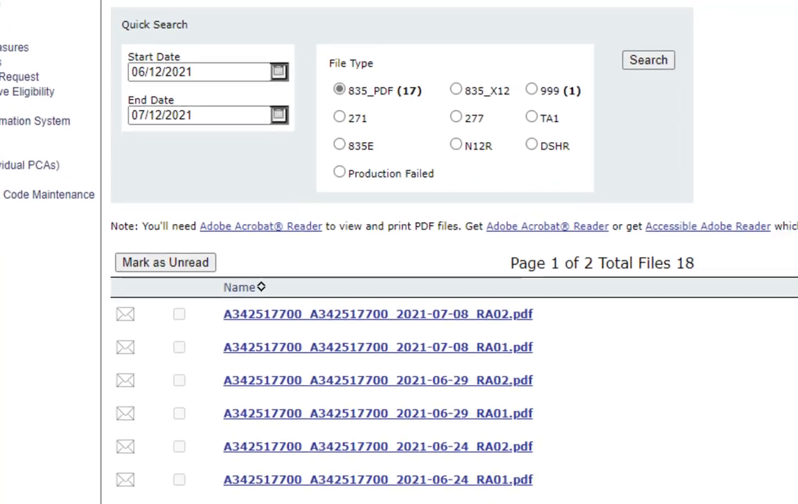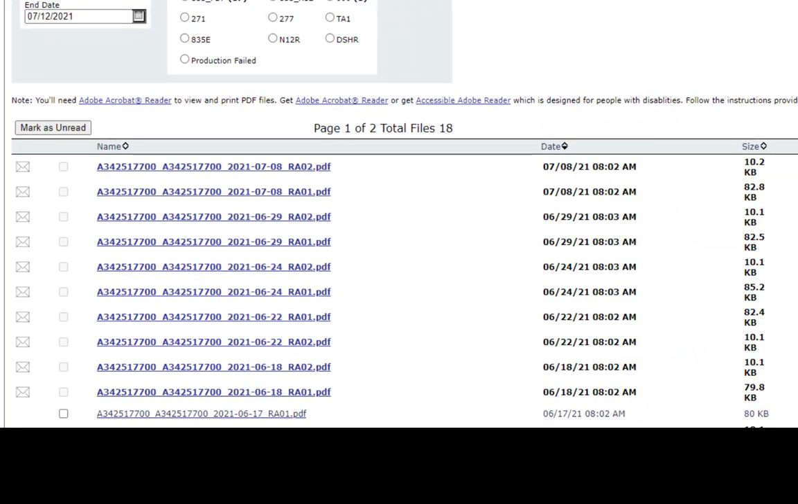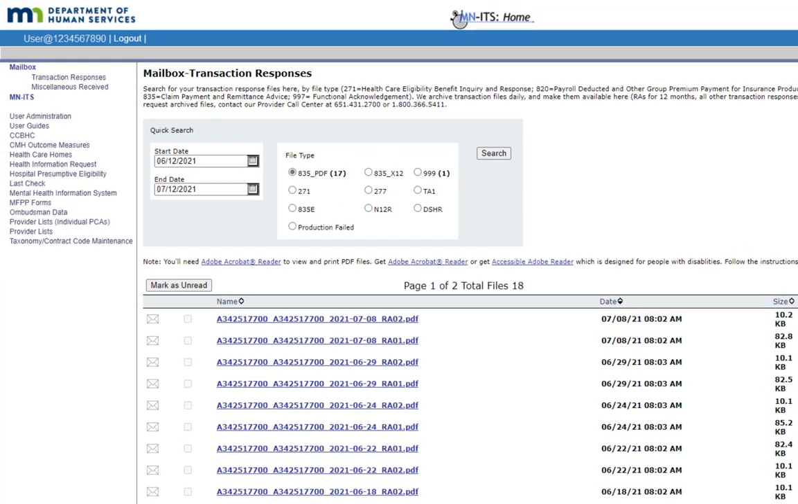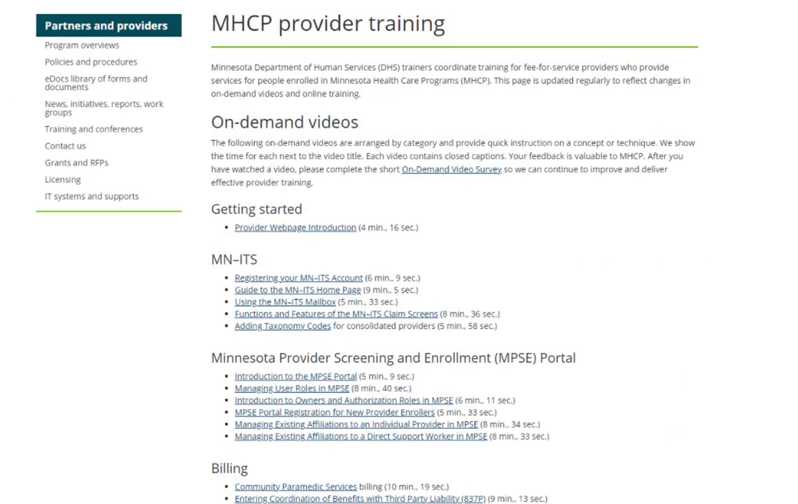An RA is divided into two parts: claims data, or RA01, and supplemental data, or RA02. If you are a new MN-ITS user or are uncertain how to locate your RA, refer to the video using the MN-ITS mailbox located on the MHCP Provider Training page.